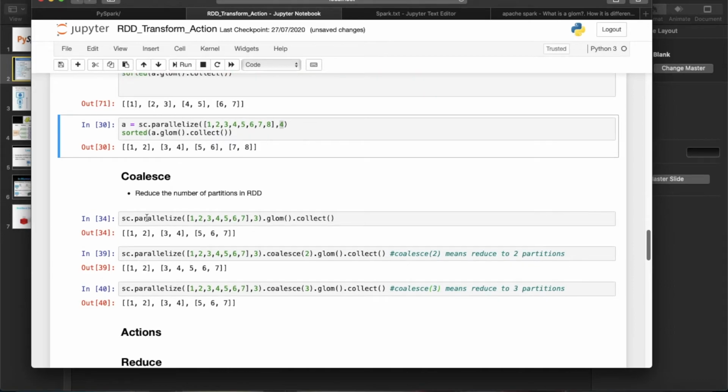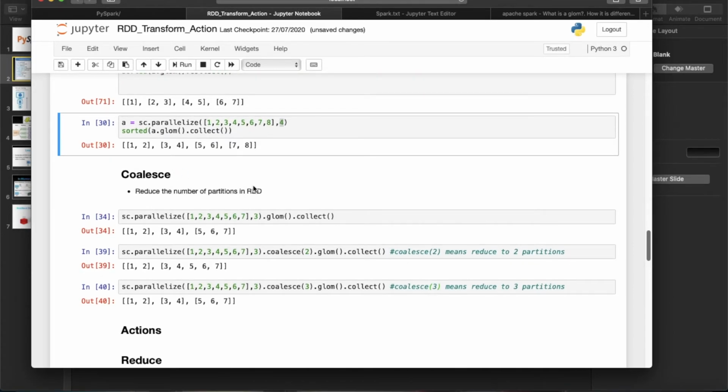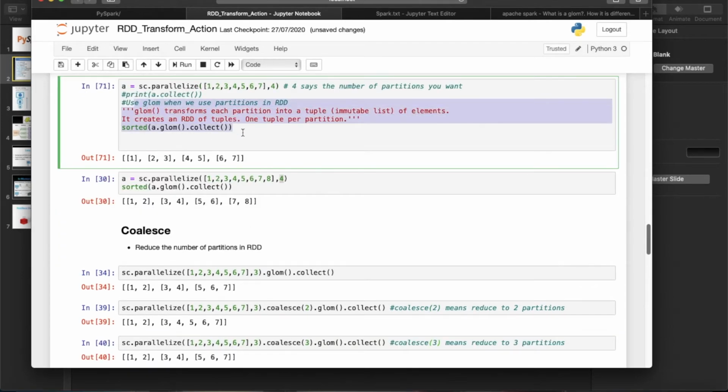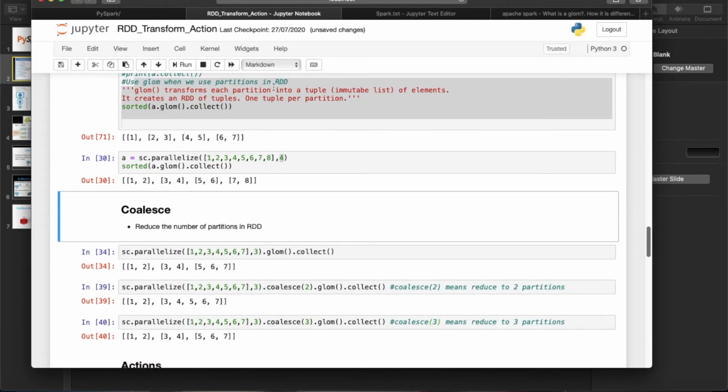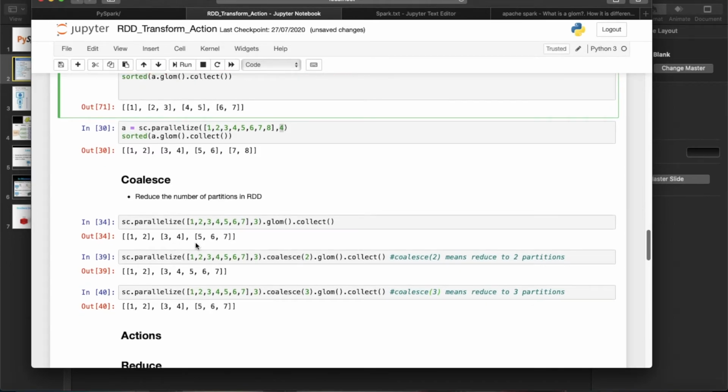Okay, this is the coalesce operation. This is used to reduce the number of partitions in an RDD. If you see, we have taken an example of sc.parallelize here, and doing 3 partitions. Dot glom and dot collect is to print it, like you have seen. And this is the coalesce function.